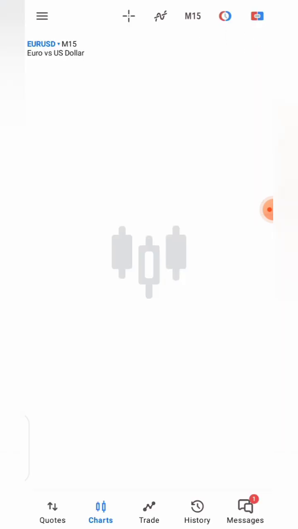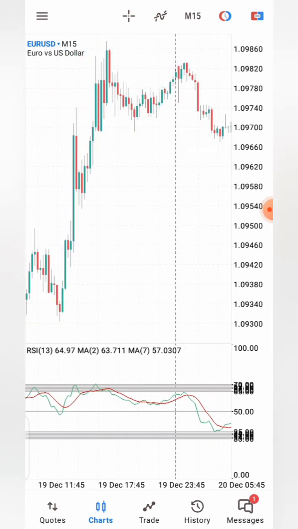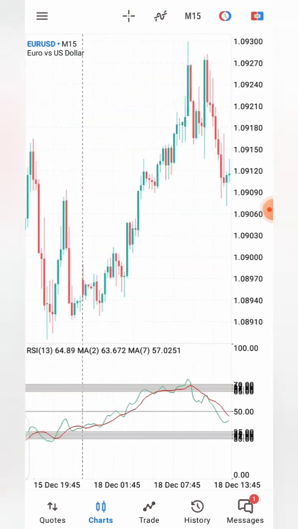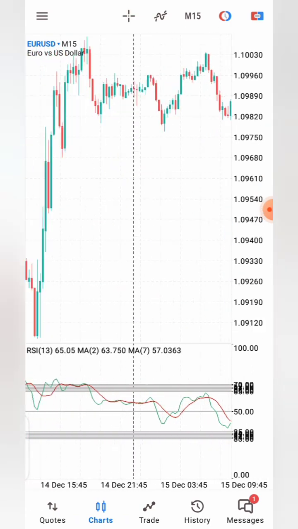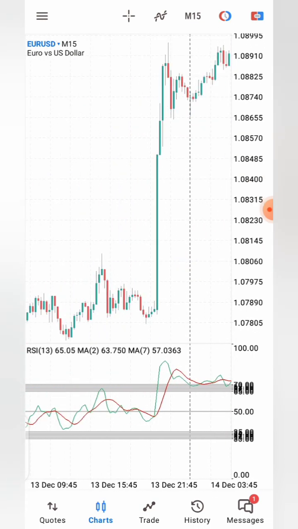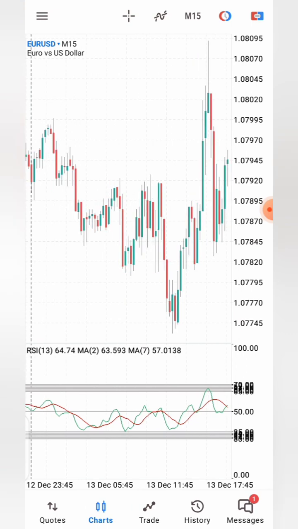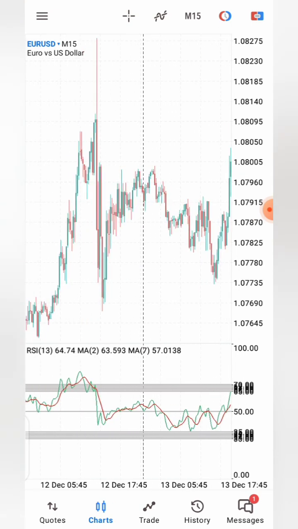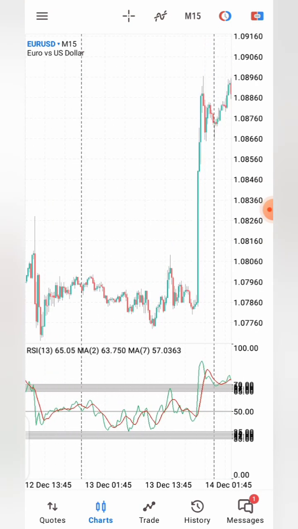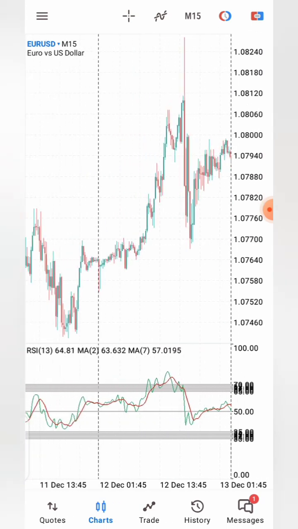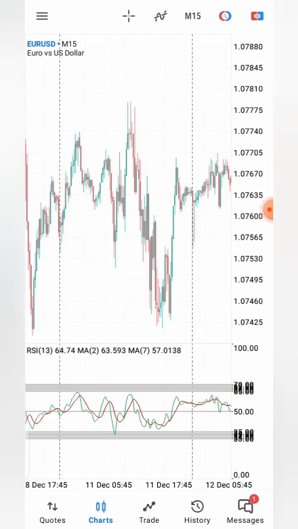And when you go back, this is what you're going to see, guys. This is very powerful. I use this indicator on a daily basis and it's so powerful. If you combine this indicator with your strategy, you are going to do wonders. I'm telling you, guys, you are going to do a lot of wonders.